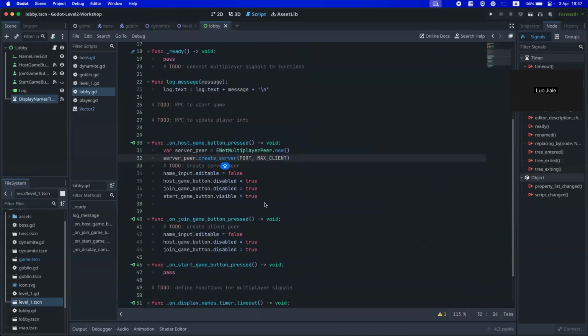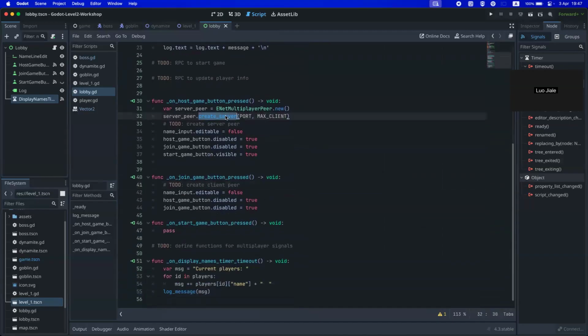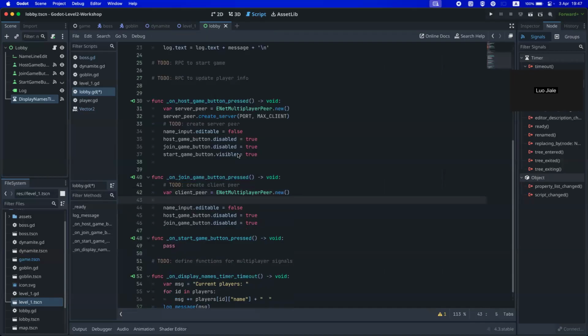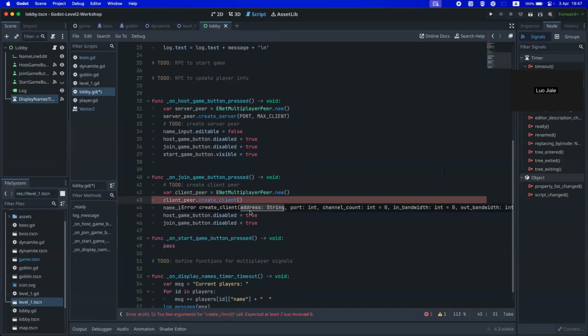Let's just do this first and see what happens. Actually, let's do the same for the client first and see what happens. For the client, we do the same thing. Define a client_peer to be ENetMultiplayerPeer.new. And then client_peer, for this one we don't create server, we create client. You see here, it requires an IP address and a port. So let's just use the IP address we defined earlier as well as the port.